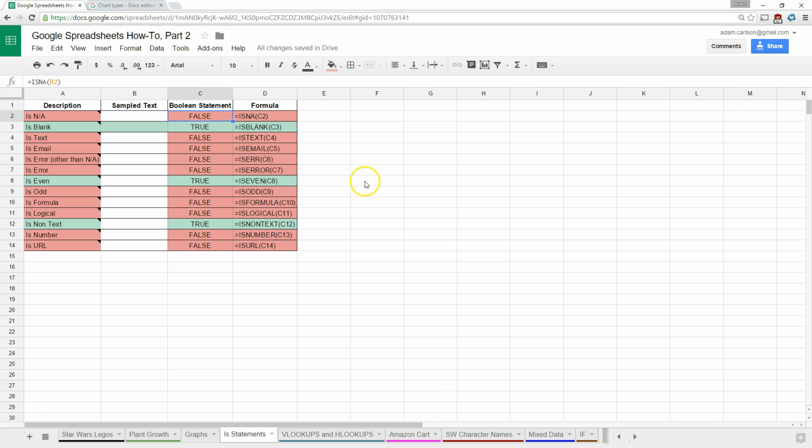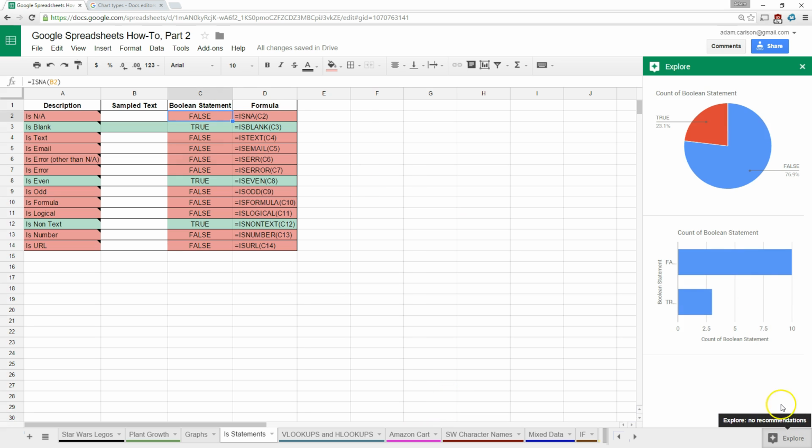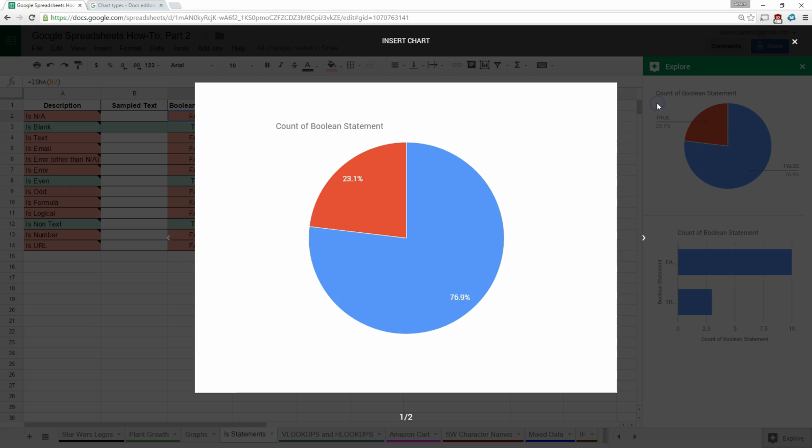If I put my cursor right on the data and hit the Explore option, you're going to see all of a sudden it's popped up a couple different graphs for me. One of them, of course, is a pie chart. One of them is a bar graph. Now I have a couple options here. I can drag this or insert this in, or I can hit View Full Size.